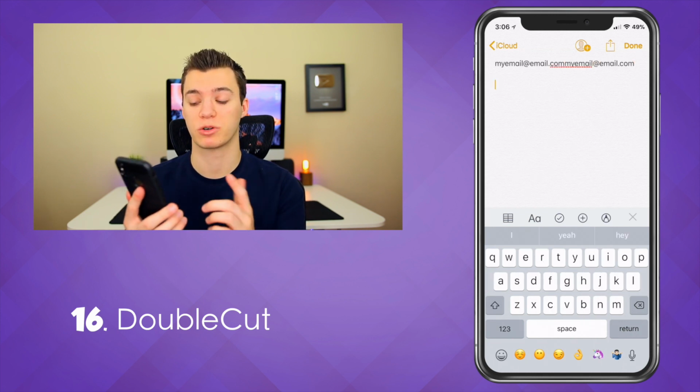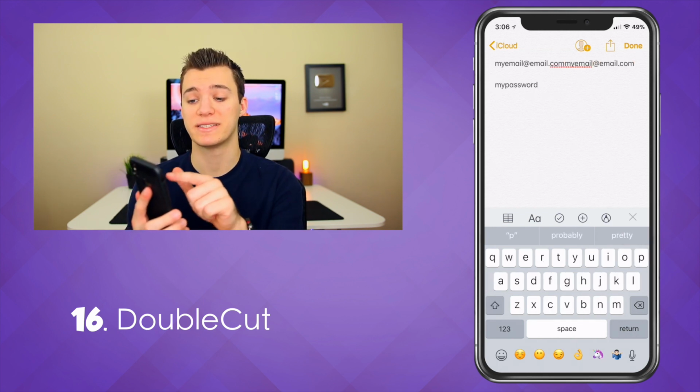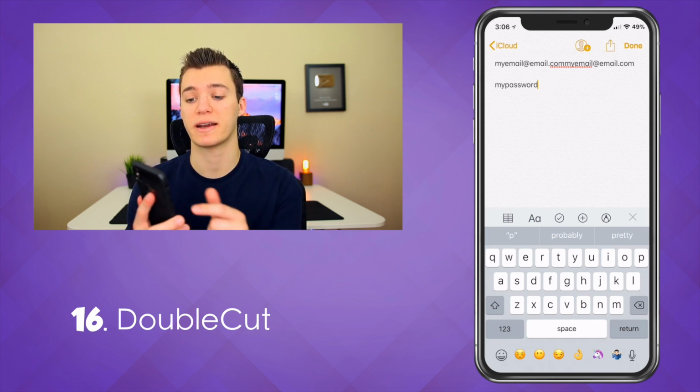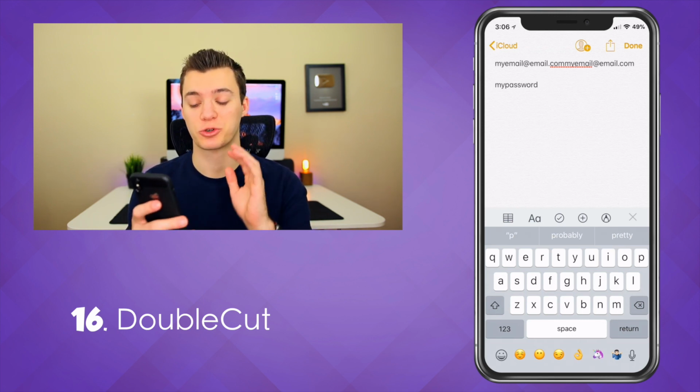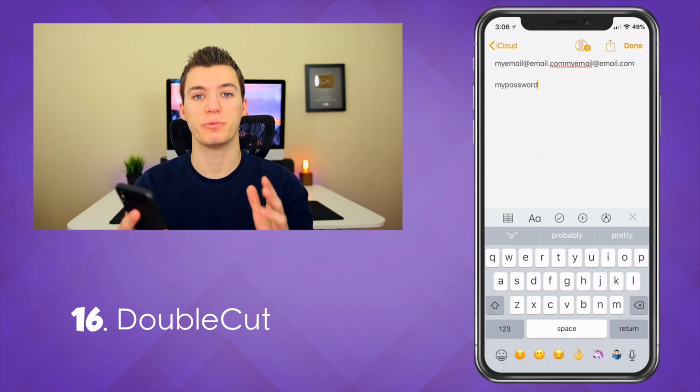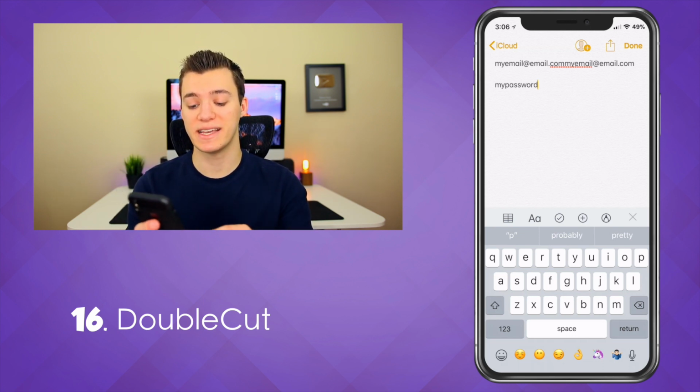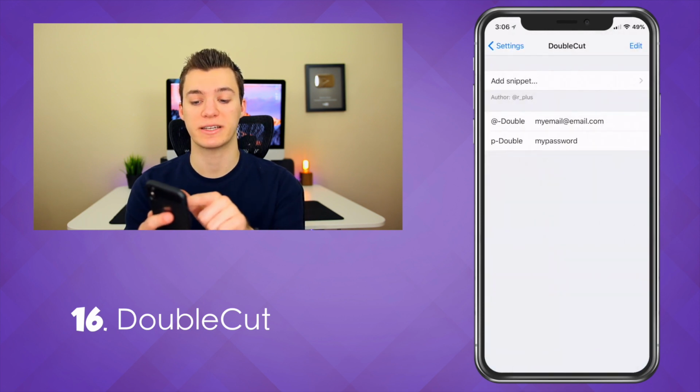And say we want to enter our password really quickly, if I just double tap on P, you can see that it enters in that custom string of text right there, which would be my password. So again, this is great for emails or passwords or just anything you may have to enter multiple times. If you want to easily get that string of text, you can do that with DoubleCut. So inside the settings right here, you can see I have mine set to @double and @double my passwords.